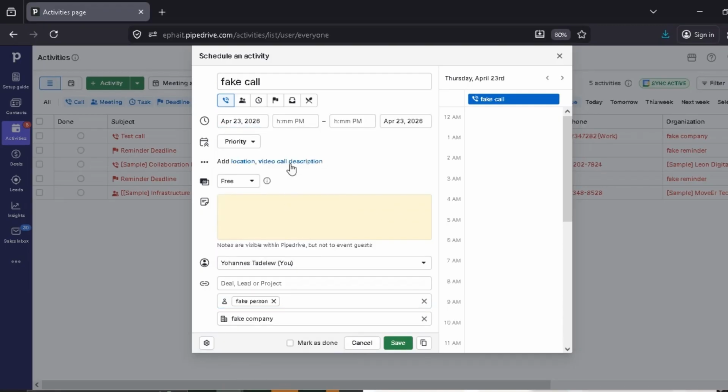Then choose the date and time for your call. You can also set a reminder so you don't forget. In the Notes section, write down key points or questions you want to discuss. This will help you stay prepared during the call.